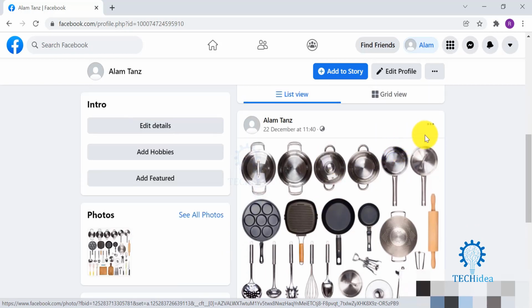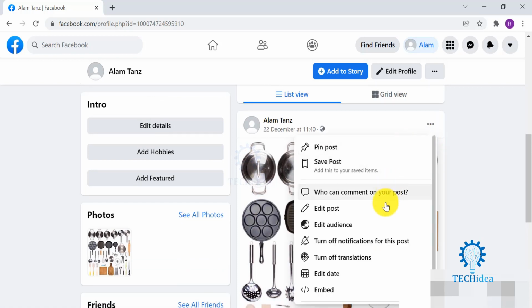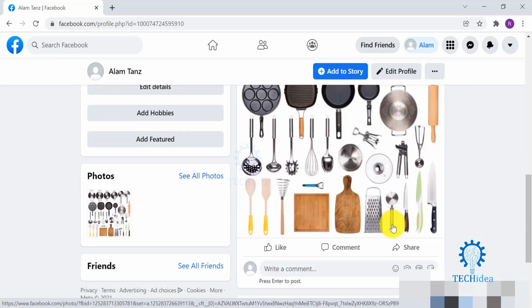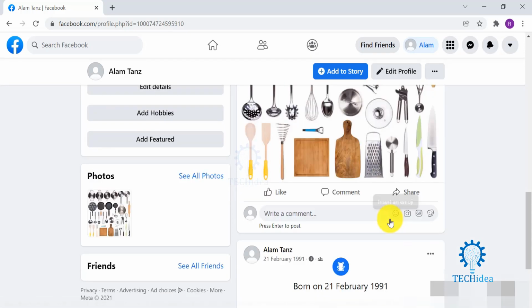Now to turn this off, you need to go on this three dot icon over here and from the drop down menu, click on Edit Audience, click on Friends, and once it's Friends, only your friends will be able to share and see the post. Unfortunately, you cannot disable the share option for your friends.